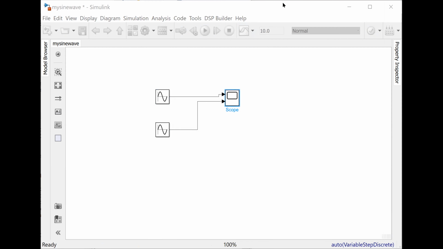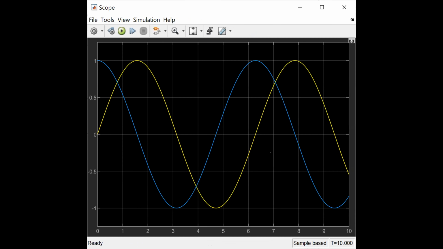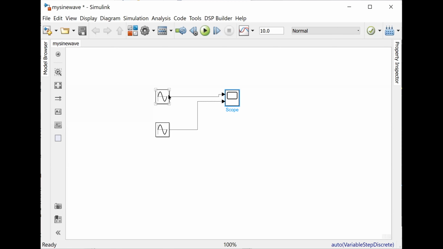Now you can see the result. The result looks like this. This is our sine wave and cosine wave. You can see one is cosine, another is sine. Now you can name these plots also. Let me show you how to do that. Since this is sine wave and this is cosine wave, you know that.